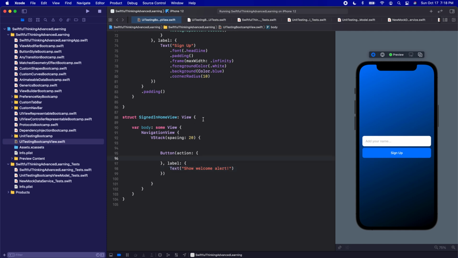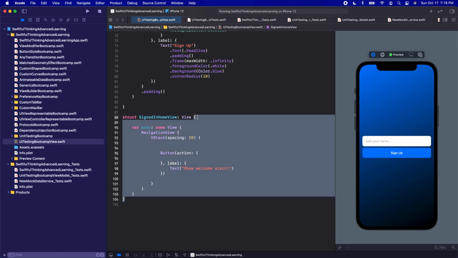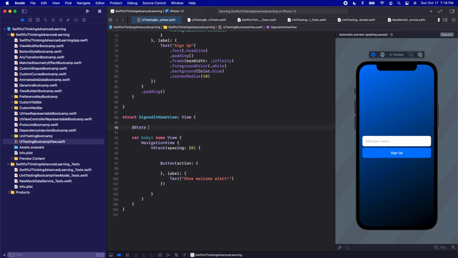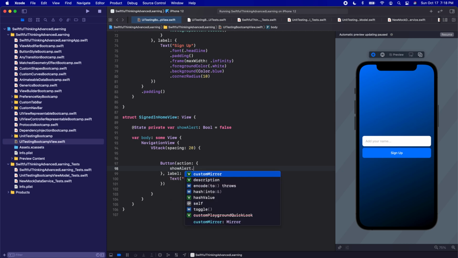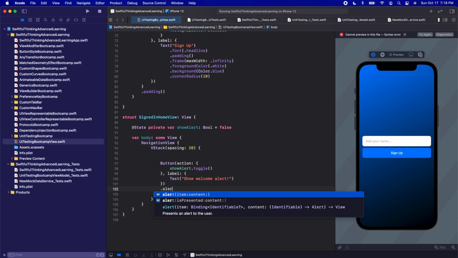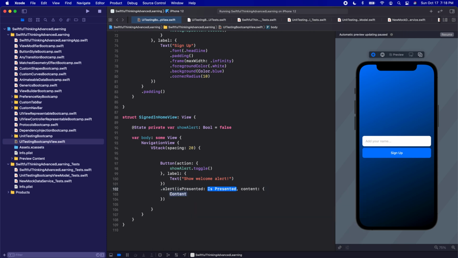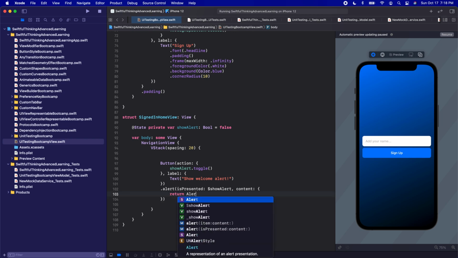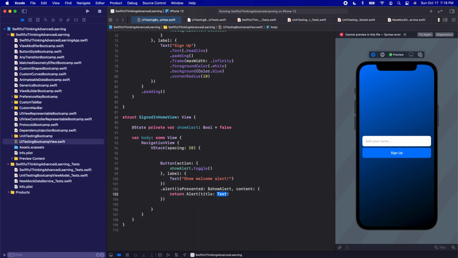And when we tap this button, we want to present an alert in this view. So I'm going to create an @State private var showAlert of type Bool. Let's set it equal to false. When we click this button, let's do showAlert.toggle, and then let's present an alert. So let's add an alert here. isPresented will be binding to showAlert, and then here we just need to return an alert. And I'm just going to keep it simple here. Let's just add some text that says "Welcome to the app."